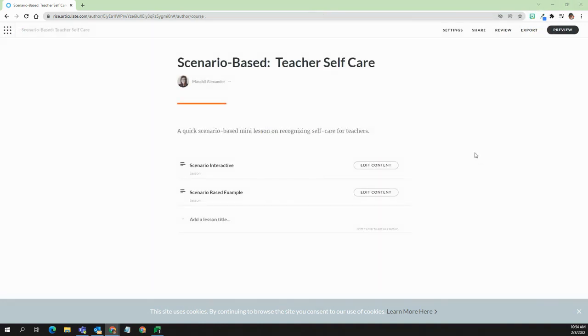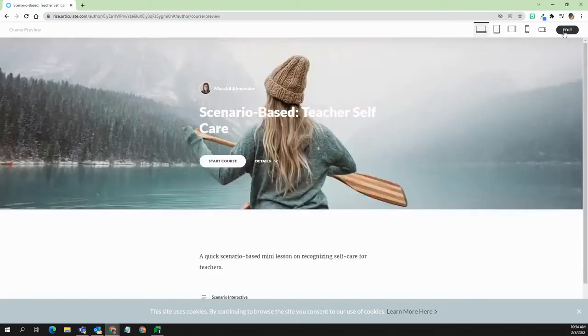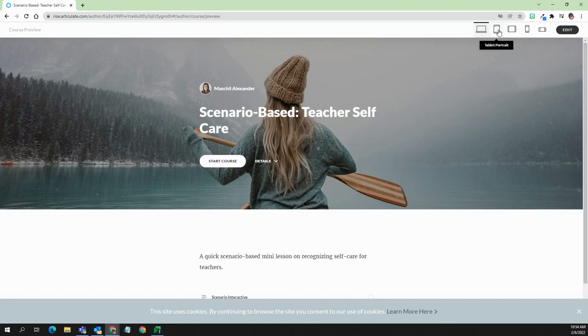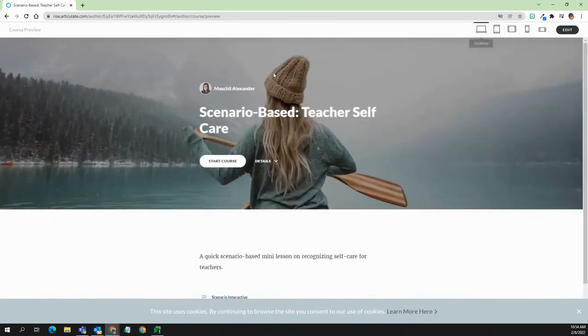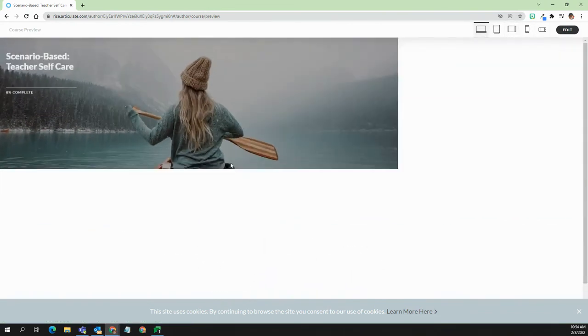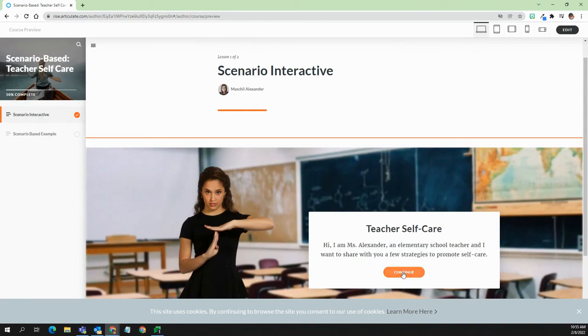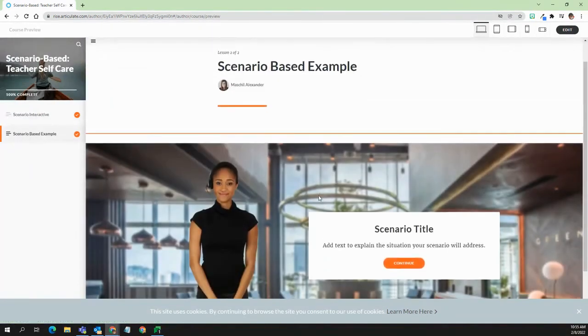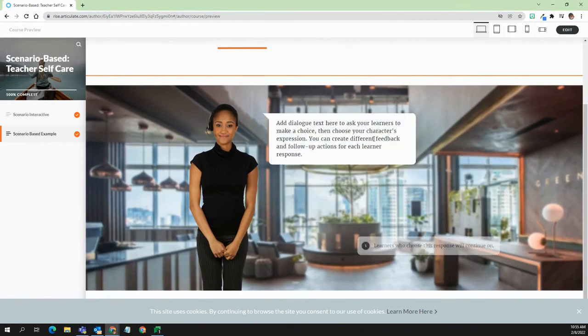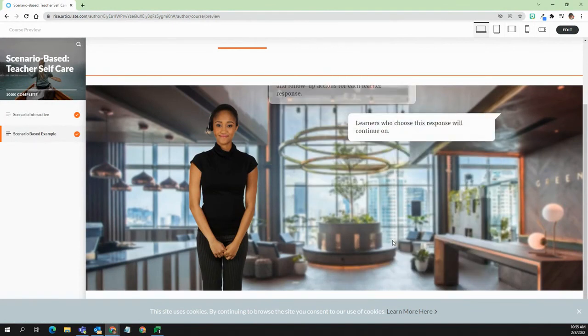To preview your scenario-based interactive, just click preview in the upper right-hand corner. Take a look at what your scenario-based interactive looks like on a variety of devices for your learners and start the course and test it. You can jump through the different sections to make sure your interactive is working as it should.